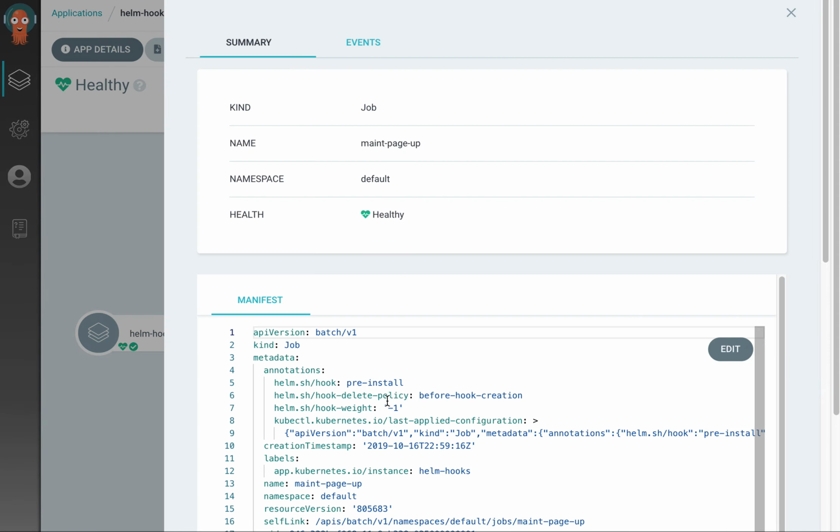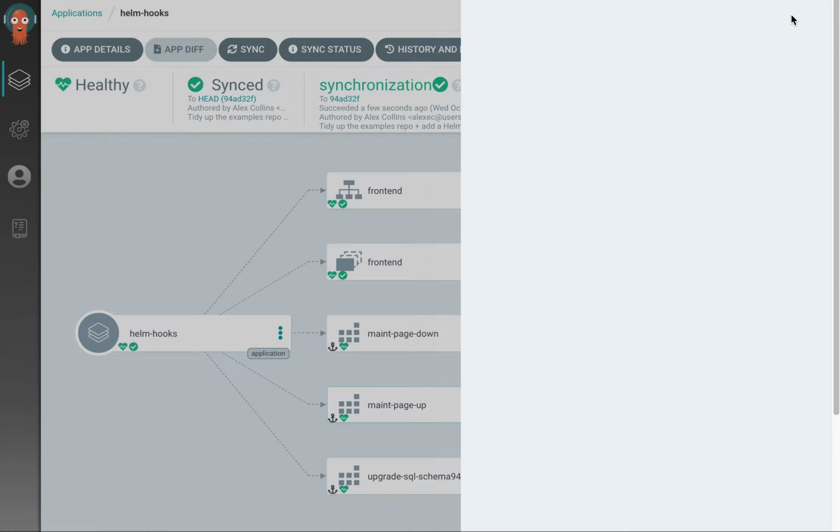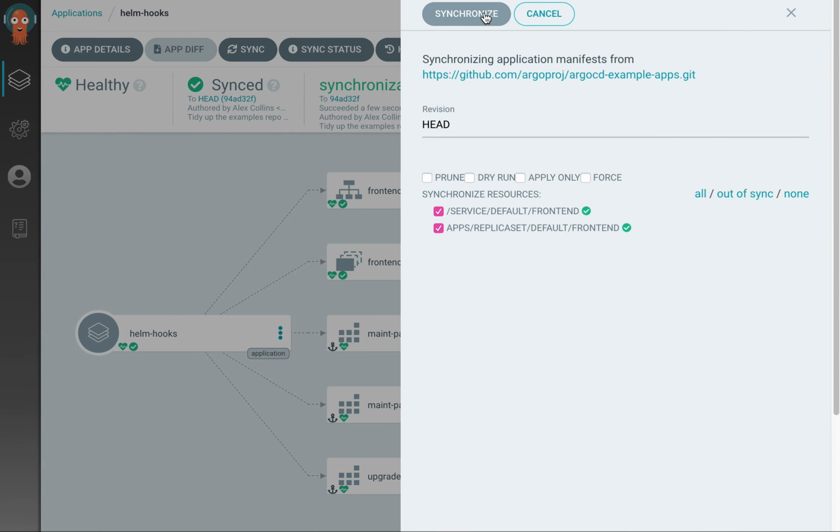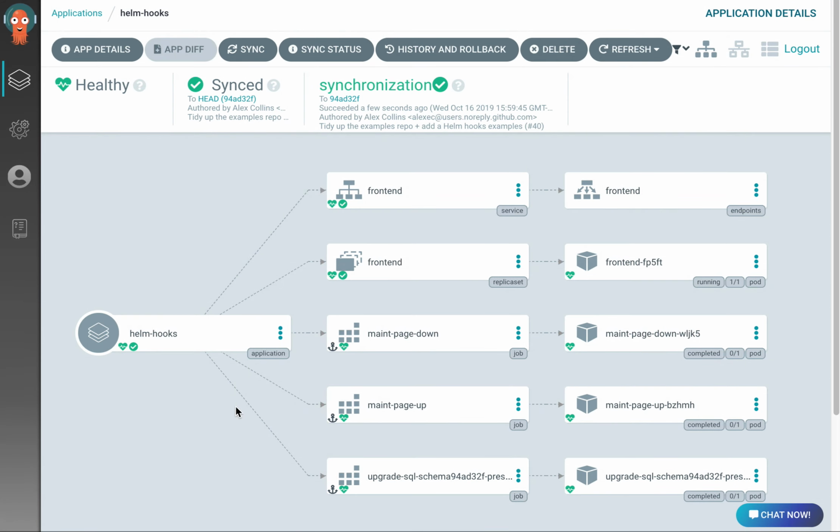If we have a look at this hook here, this uses before hook creation. So this one will be deleted every time it's run, which is quite useful for things where you don't want to keep that resource around to investigate, but you perhaps don't want to keep it long term. You just want to keep it for one synchronization cycle.